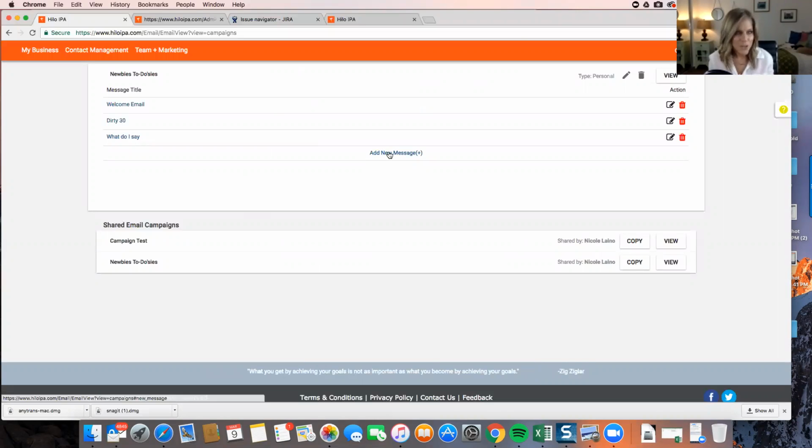You can add new messages to it. You could say, I want this to be a 5-day campaign. You can take away messages. You can add different things in here, and you can totally customize this to make it your own.